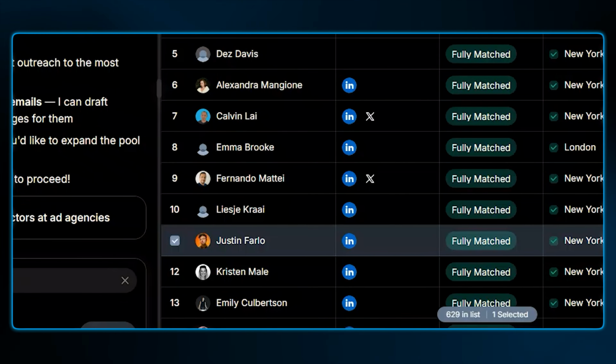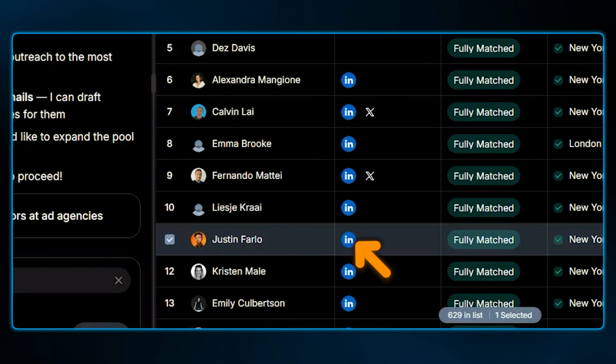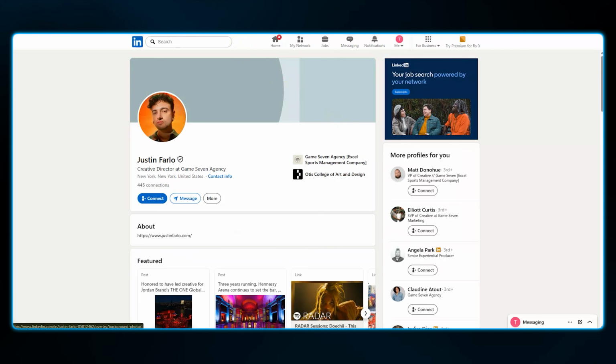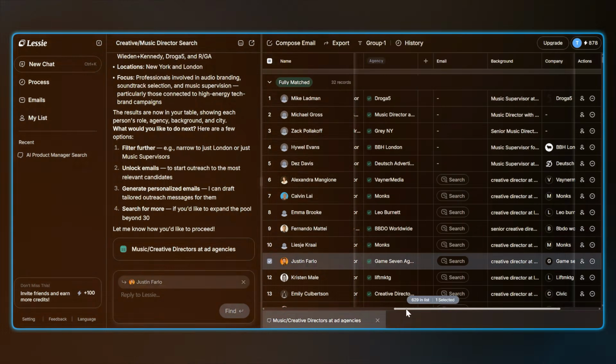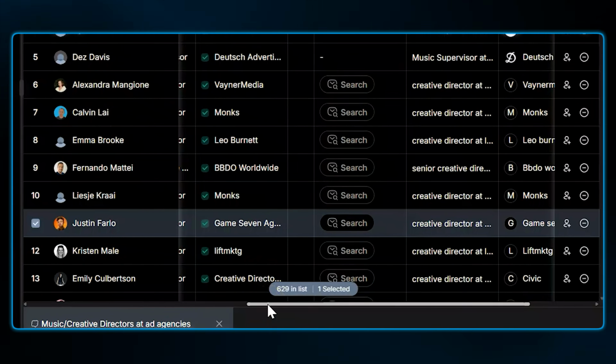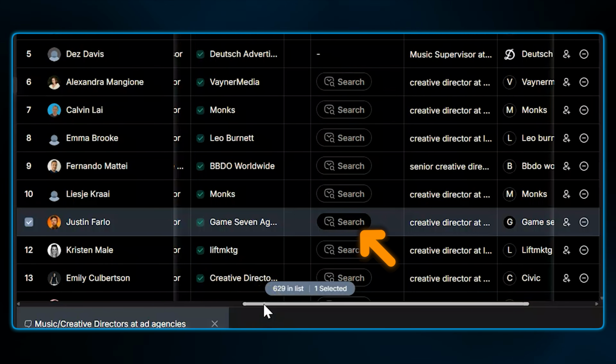If you want to verify this yourself, just click the LinkedIn icon next to their name. It takes you directly to their live professional profile in a new tab. This isn't a static, outdated database. This is a live connection to their professional world. You can see their recent posts and current projects, so you know they're active and relevant before you ever spend a credit unlocking their email.